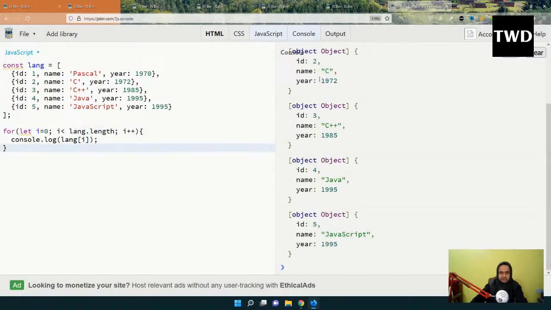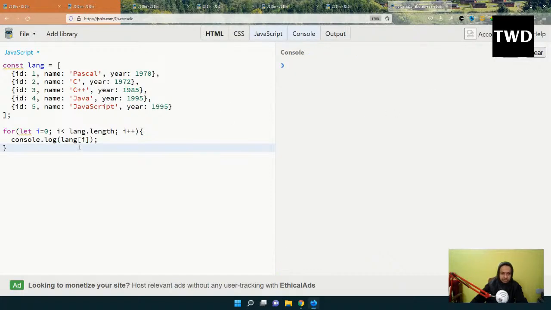So if I run it, see, I will get all of these things, but I don't want the complete thing. I want only the name maybe. So I'll do dot name and I'll get the name, and if I do dot year here, I will get the year. So this is a for loop, the traditional for loop.